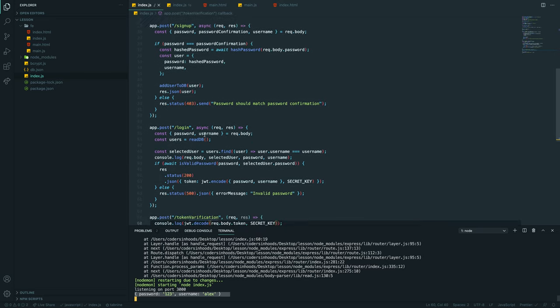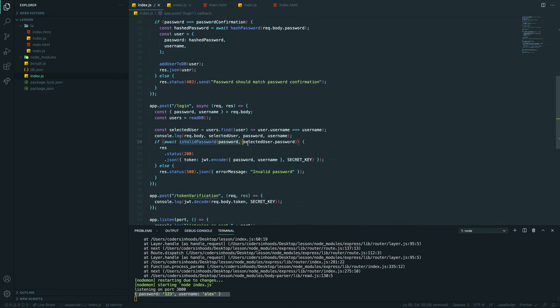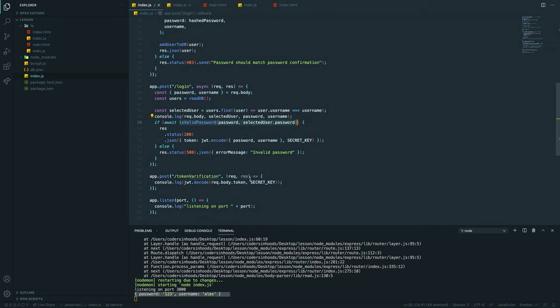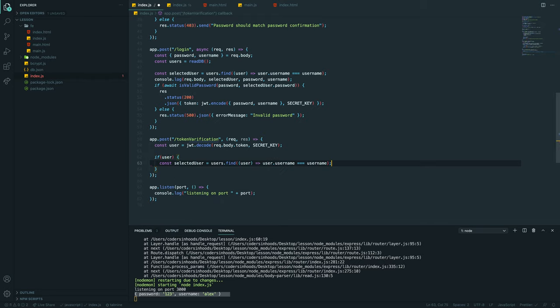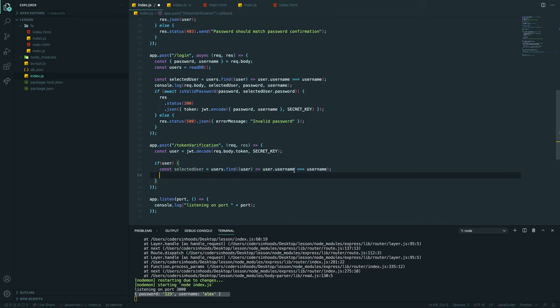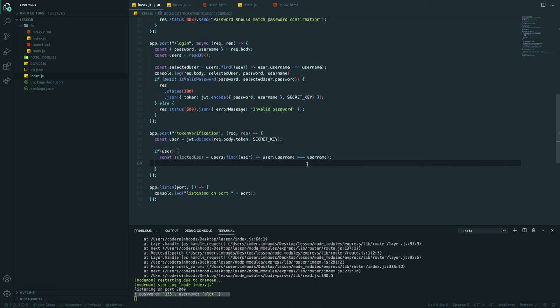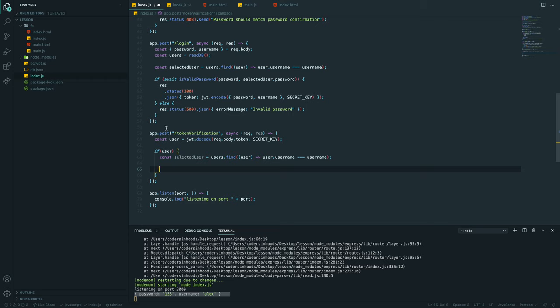And now we can verify this user, is the password valid? We can do this. We can find, we are doing the same thing. So what we are doing is const user. And here we will check if user, we are finding the user by username, right? That will be selected user. And then we want to do whatever we do here. So you want to await for this one. And here there should be async. This is a very messy code, but yeah, this is what we need to do now.